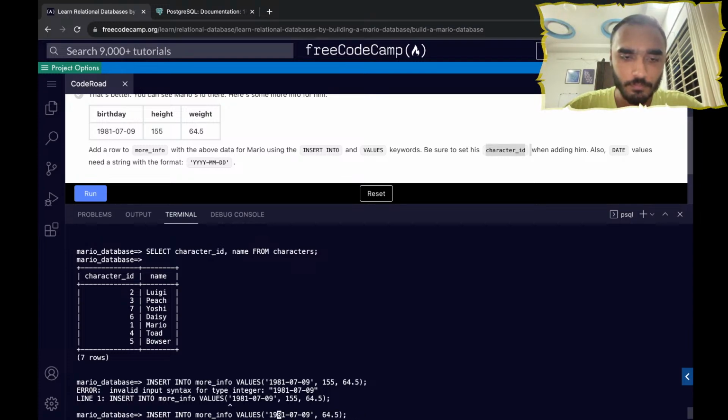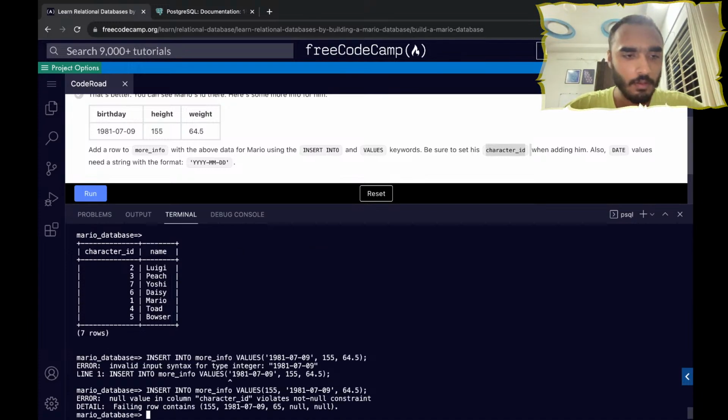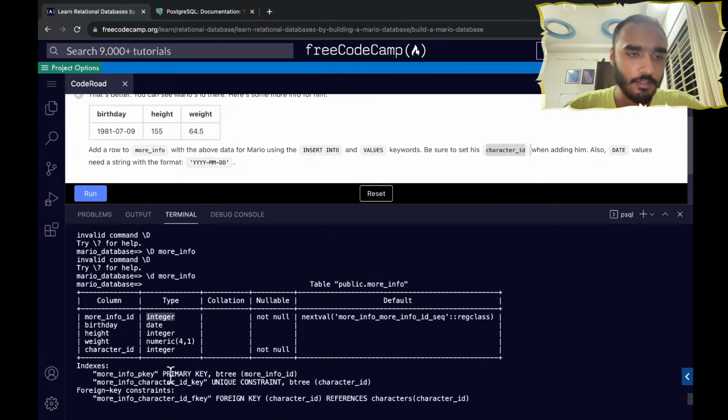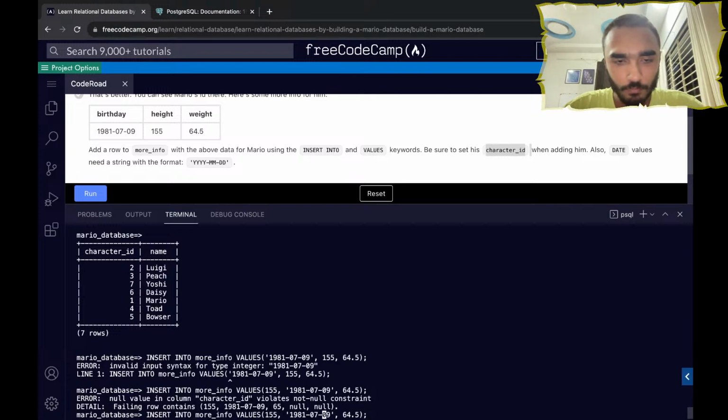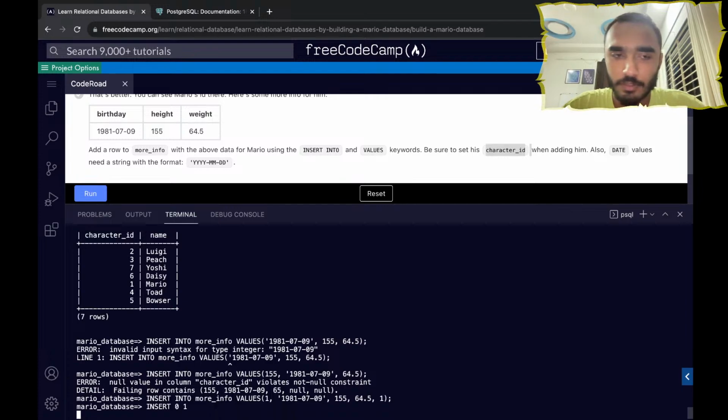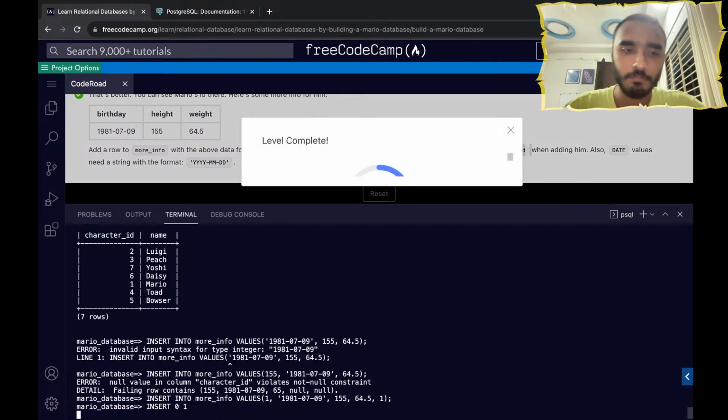Let's see. 155 comma space. Failing row contains null. Is it because you're expecting an integer? Yep. That's right. Mario was 1, so cool, inserted. Yep.